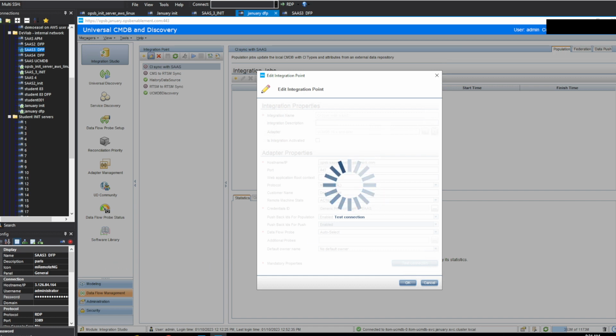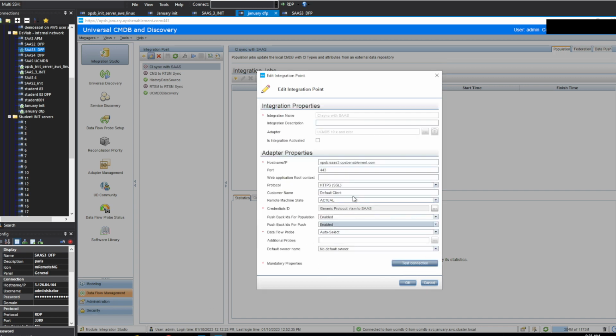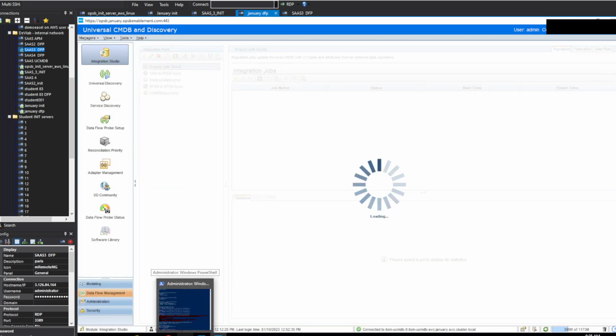Okay, and we are done. Connection successful. So let me see. Pushback IDs for population for push, and we say okay and thank you. Now it will save the integration, and it makes us super duper mega happy. And now we need to create the data push job itself, right? So this is just the integration, but it doesn't mean that there are any instructions for it to perform, right?